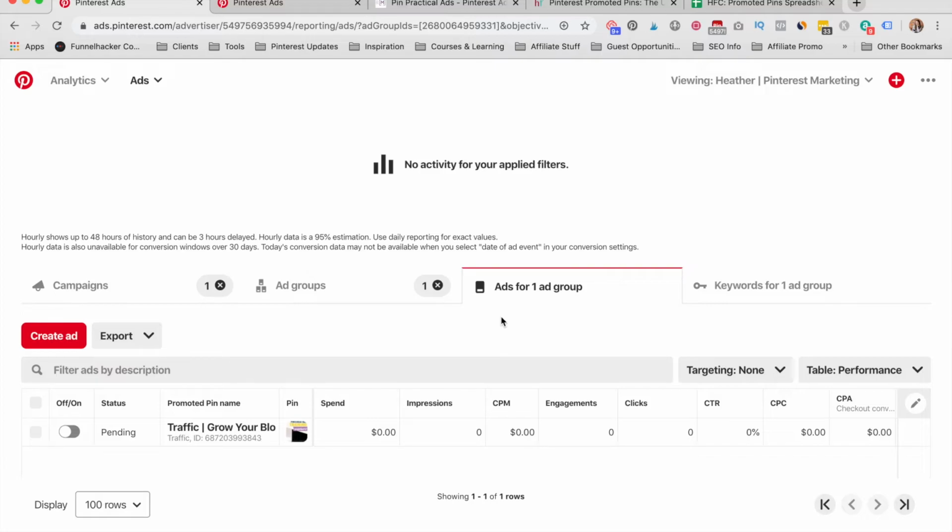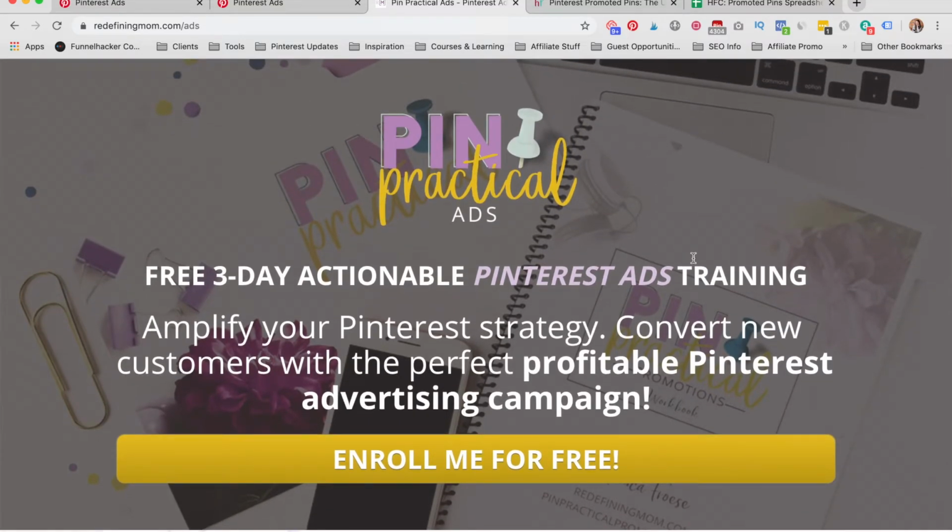For more strategy on actually how to run and scale promoted pin campaigns, I would suggest signing up for the Pin Practical Ads Challenge. This is actually what I'm promoting with my pin on Pinterest that we just set up in my traffic campaign. I'm promoting my friend's free ad challenge. So when people click up and sign up for the training, they are using my affiliate link, which I disclosed in my description. And if they purchase anything later on, then my cookie is locked and I make a commission on it. So this is just another way that you can make money on Pinterest using promoted pins.